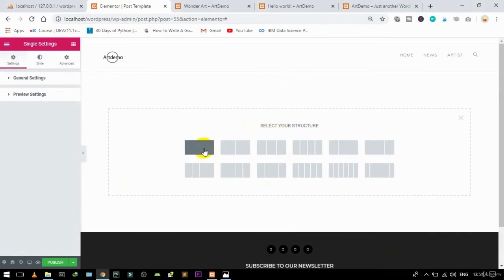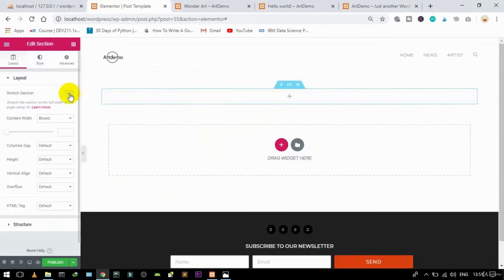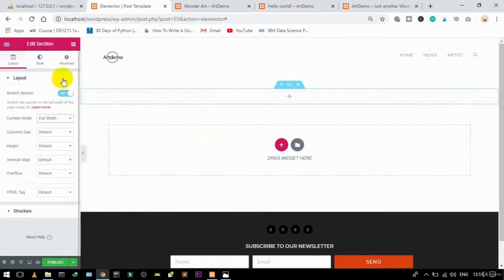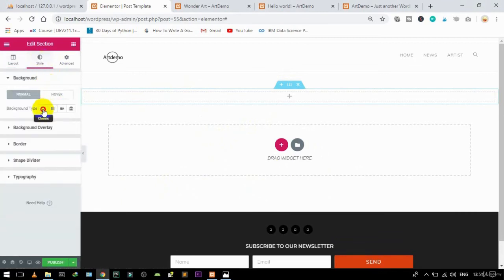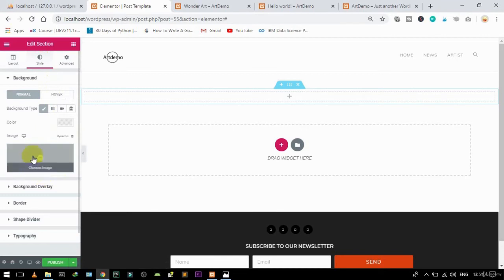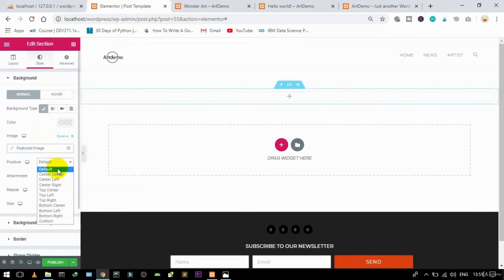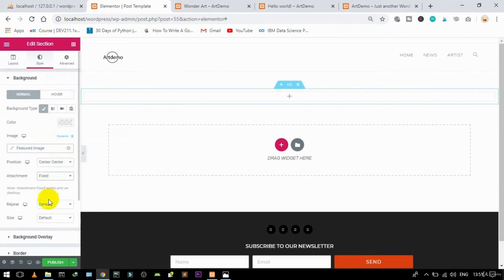Then we add a section, and we stretch it, set the content width to full width, then go back to styling. As you can see, the default color is actually brown, but that's not what we want. I want the featured image to actually display at the header there. So you set the featured image, and position should be center. The attachment, I want it fixed, repeat no repeat, and the size should be cover.